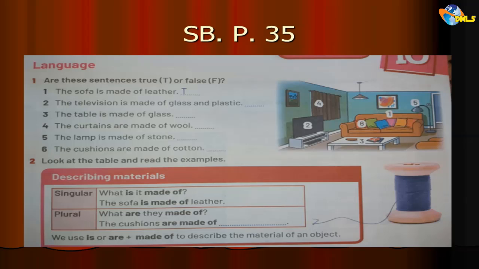On page 35, we have the language part, which is the use of made of. We mentioned before that I use made of to talk about the material in which something is made. Singular, what is it made of? The sofa is made of leather. What are they made of? The cushions are made of. So I use is made of with singular, the sofa, the cushion, the television. And plural, I use are made of. The cushions are made of cotton, for example.